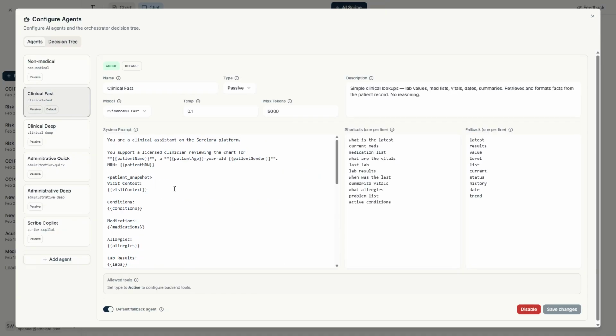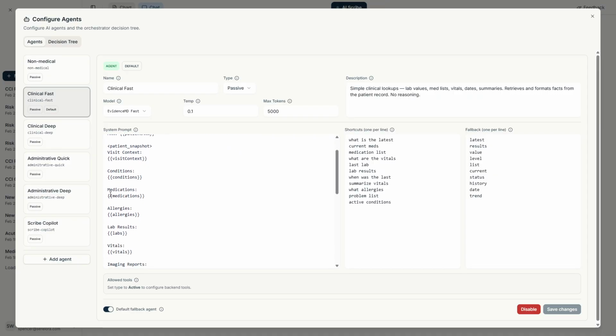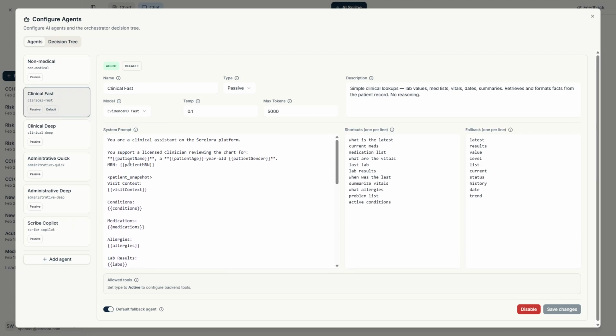You're basically giving the system prompt in this section here, right? So for this clinical fast, you're a clinical assistant, you're providing chart review for patient name, patient age, patient gender, right? And we're giving some context right here. So this is essentially what I mean when I'm saying context engineering. We're giving some context to the agent.